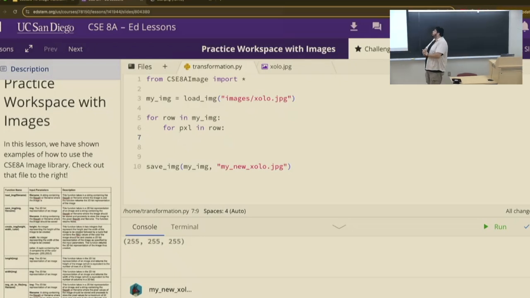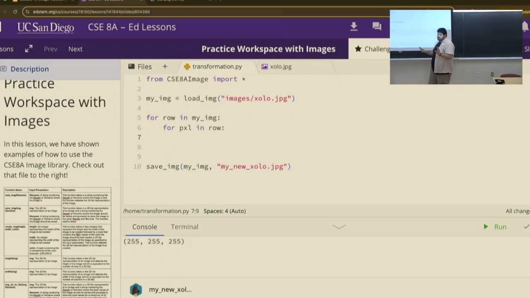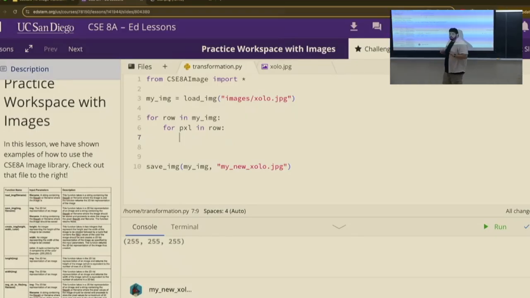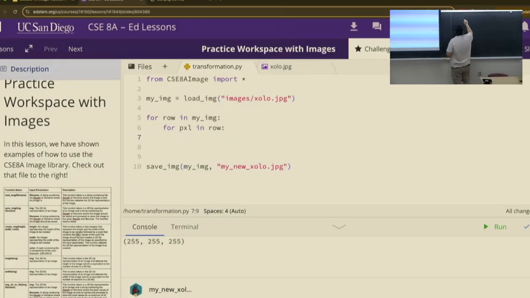Now let's just make the whole entire thing black, right? Let's just change the image to be entirely black. How can we update each pixel to be a black color? First of all, what's the color for black? All zeros. So right now, just put black is equal to all zeros. Okay?